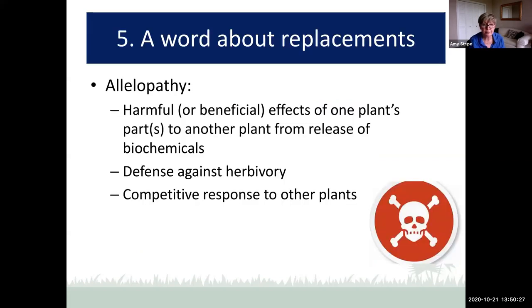Quick word about replacements. Allelopathy, we talked about, I think, in the first webinar. This is a biochemical that plants will produce or exude or volatilize as a defensive mechanism against getting eaten and as a competitive response to other plants, so it suppresses other plants. Keep in mind that Brazilian pepper, kogon grass, melaleuca, several other invasives will release these biochemicals even after you have removed them from your landscape. Depending on your soil conditions, the amount of rainfall, et cetera, some of these biochemicals might linger and get in the way of you putting in a nice plant in their place.